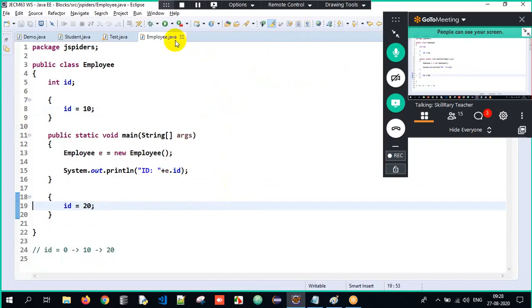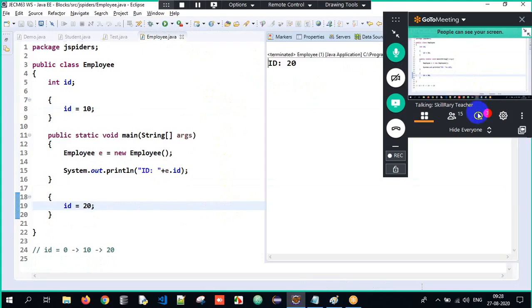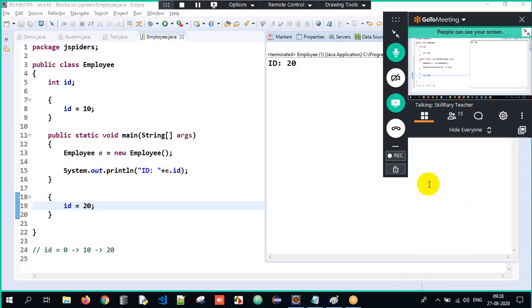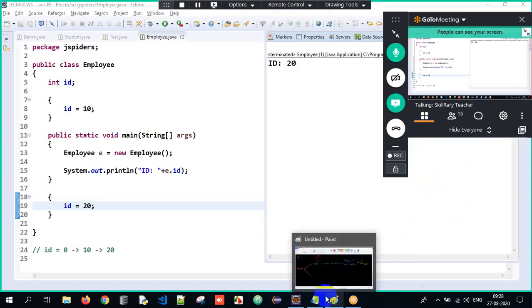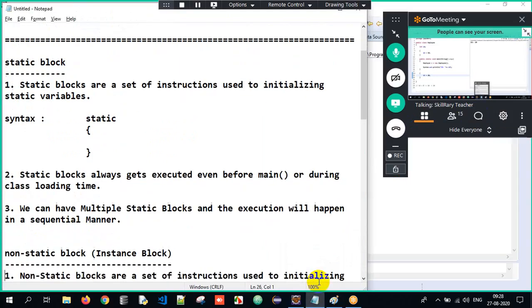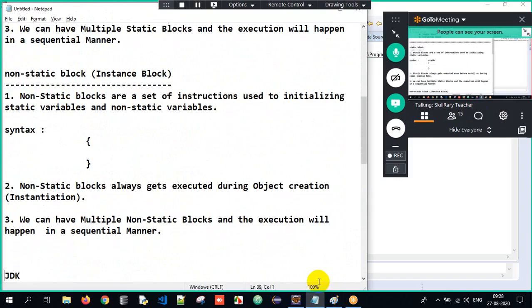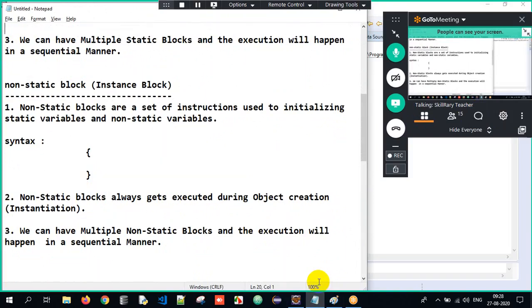I just remove this print statement, so wherein the id will get initialized to the respective value 20. Very good. So this is what we are supposed to understand about the working of static and non-static. Look at the specifications of non-static block. What is a non-static block? Non-static blocks are a set of instructions used for initializing static and non-static variables. We can initialize static variables also with the help of a non-static block, but it's not a good practice. Static blocks for static variables, non-static blocks for non-static variables. That's it.